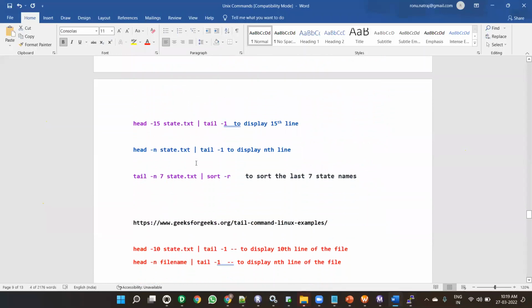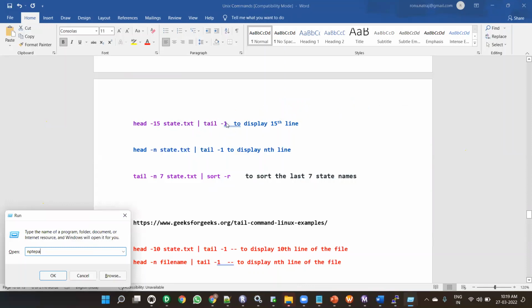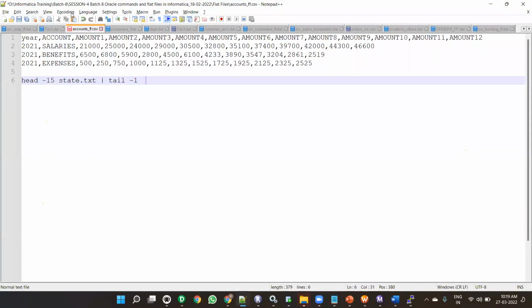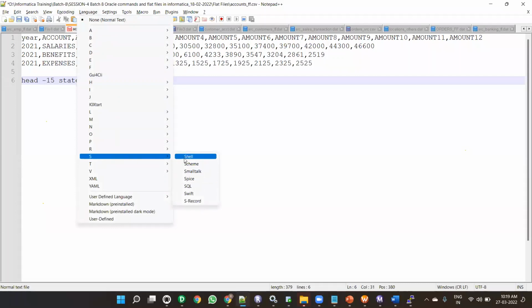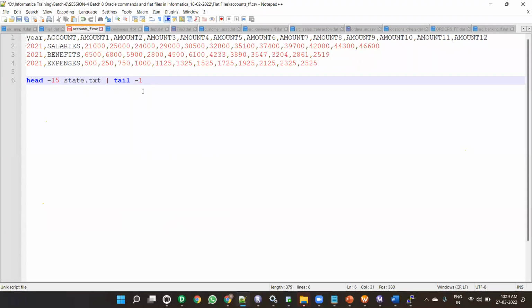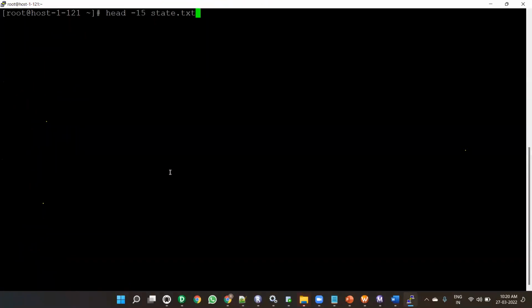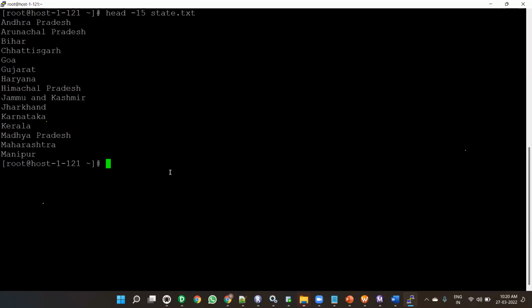Now the most important command. I'll show you. Now I am giving a pipe symbol in between. There are 2 commands. Head is 1 command, tail is 1 command. Is that correct? Now if I give head -15 state.txt, what will it give? It displays the first 15 records.